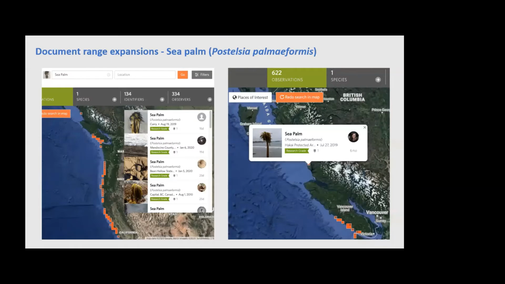Next. For example, for range expansions, take this example of the sea palm kelp Postelsia palmiformis. The red dots are all observations made on iNaturalist. They show all the records for the species in this region. Its recorded range doesn't go past Vancouver Island, but very fresh plants have washed up on Calvert Island on the central coast. And you can see in that lone observation expanded on the right-hand side in the little window, it indicates the range may be further north than previously thought.